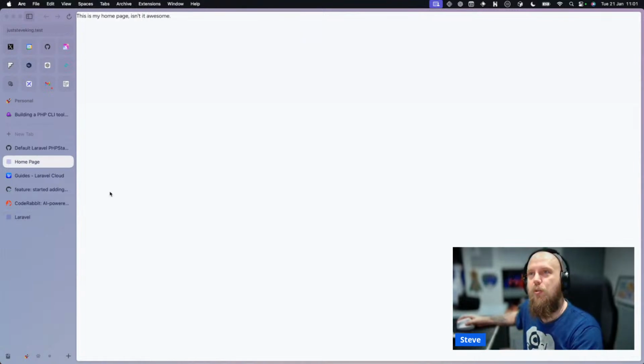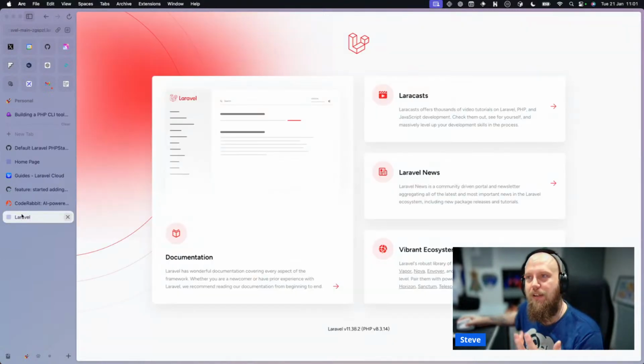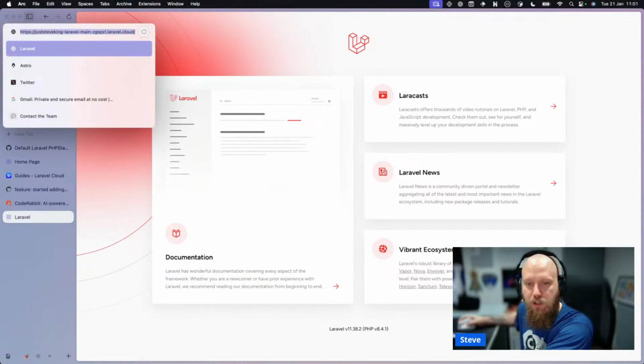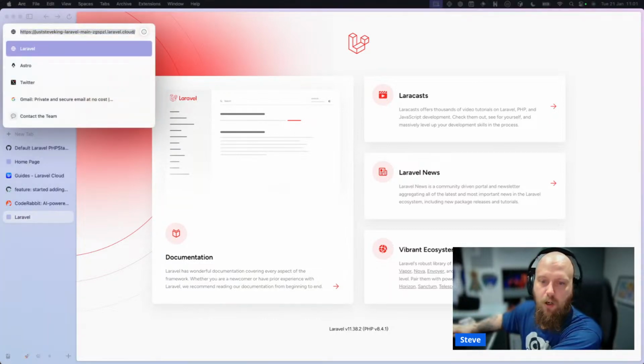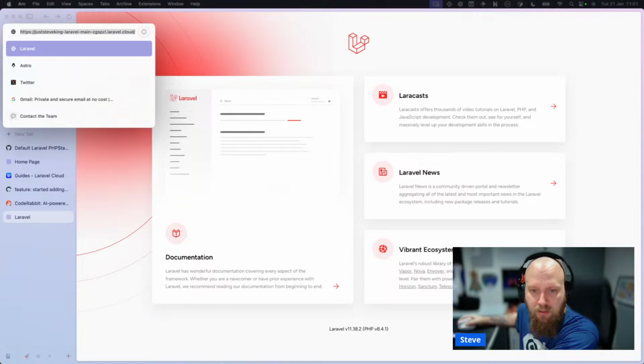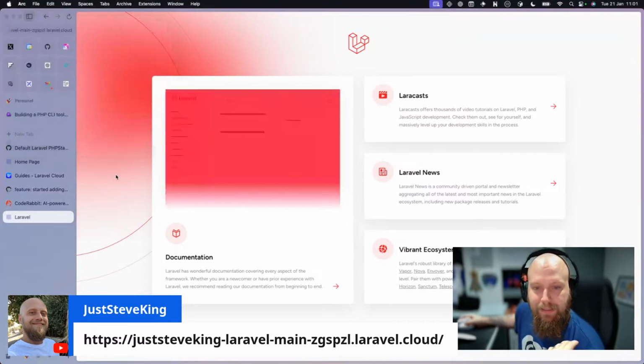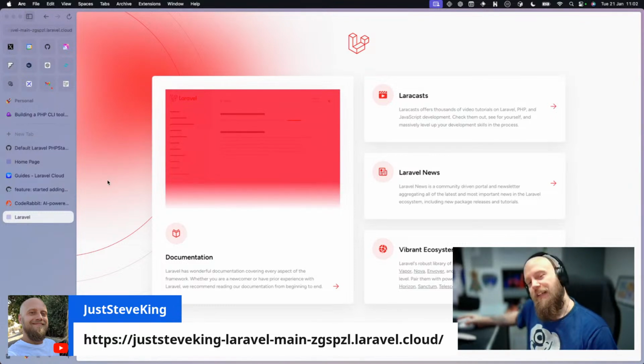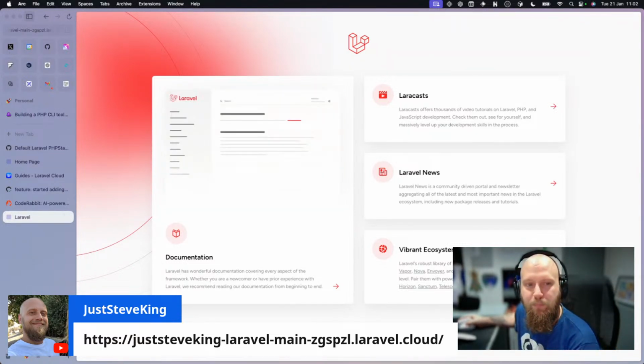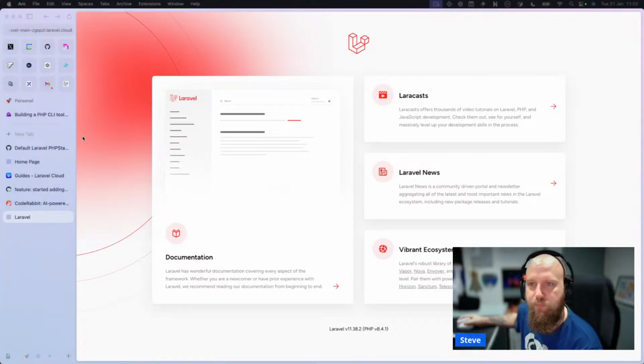Now, what I want to do next is get this deployed, because this is my current live version. You can come and actually view this. I'm going to pop it in the comments. It is just Steve King Laravel main .laravel.cloud. I can't tell you all of the letters, just read it. It's in the comments. But go use that. Pause whatever you need to do.